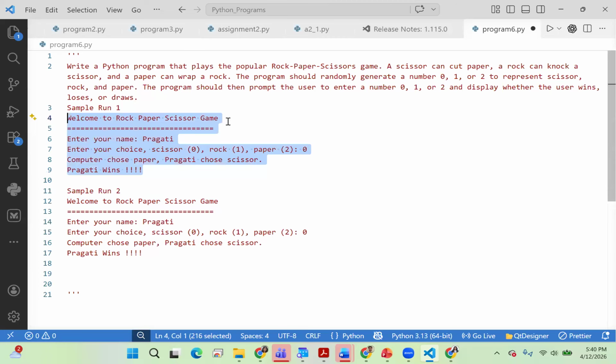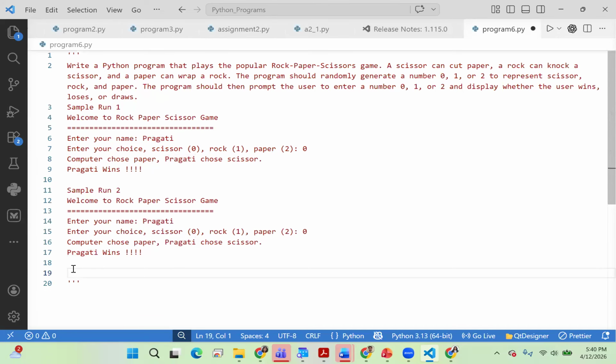Now I know that these two lines are simple print statements. When you're asking the user to input the name, it again uses an input statement. Whenever you have to evaluate a condition, we make use of the if statement, and that is something we are going to use in our program. So first ask the user to enter the name, then ask the user to enter the choice, and you're going to play this against the computer.